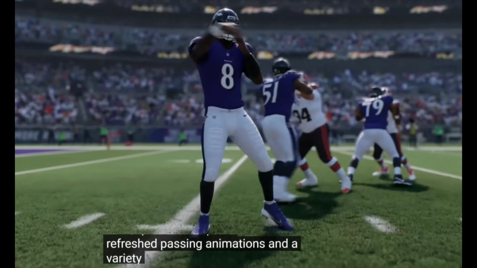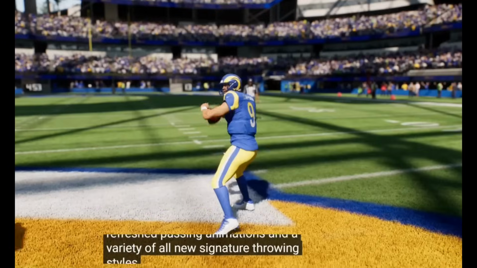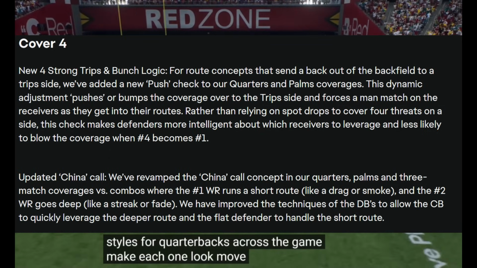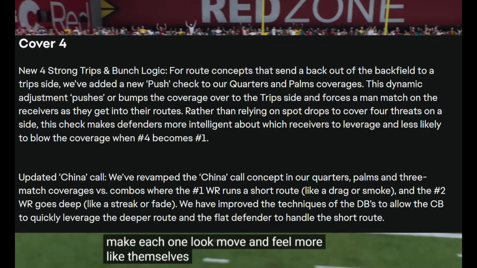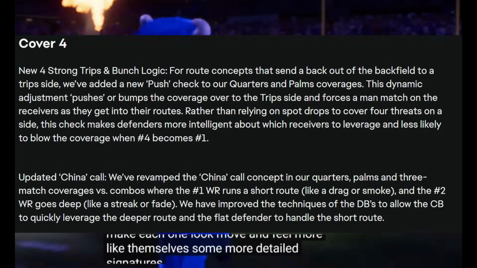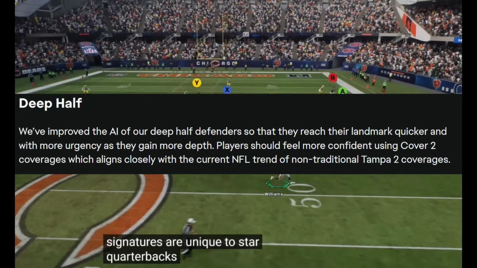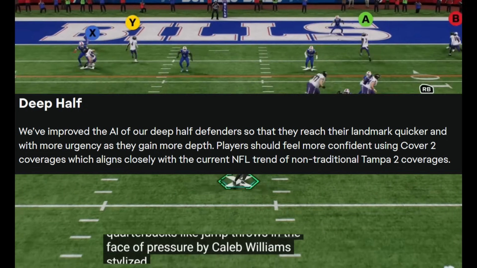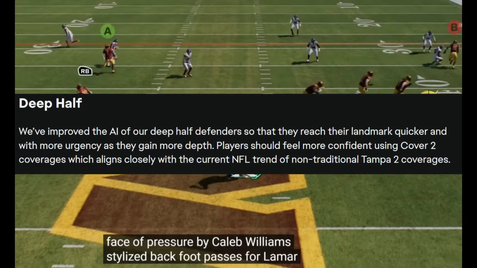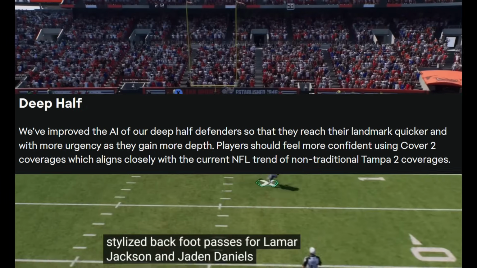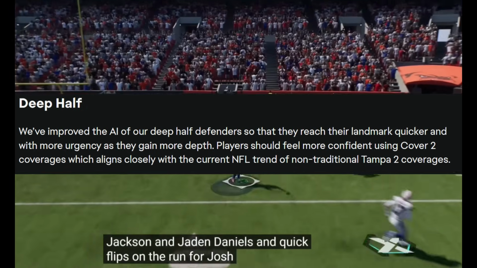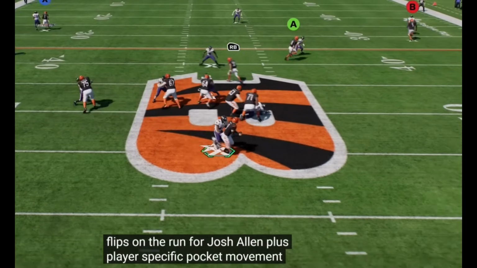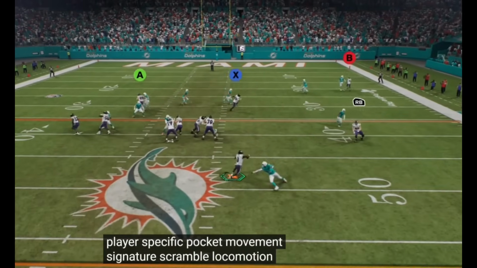We'll stick to defenses. They also talk about some coverages that they're trying to make more viable, basically talking about cover 4 match, which in the past has had a lot of issues with trips and bunch sets. So they talk about some new logic that they put in where they're going to try to make it better against those types of formations. They also talk about deep halves. Obviously, cover 2 has not been a very viable coverage, but it's one of the most used coverages in the league. So they talk about how they're going to make cover 2 defenders get to their landmark much faster. That's something they're trying to align with the current NFL trend of non-traditional cover 2 coverages, where a lot of times you see safeties moving before the ball is snapped and they still have to cover those areas.